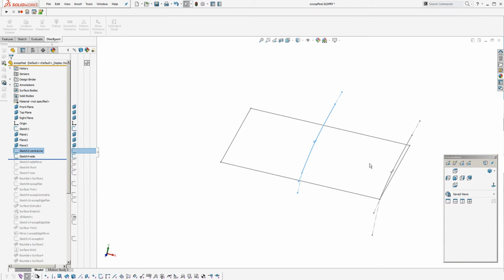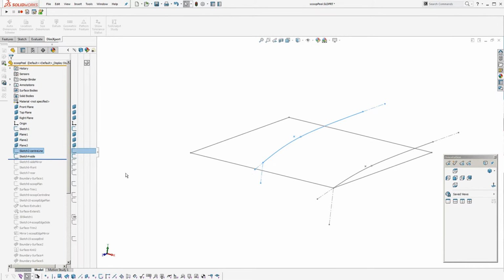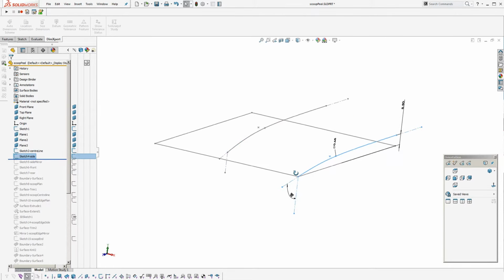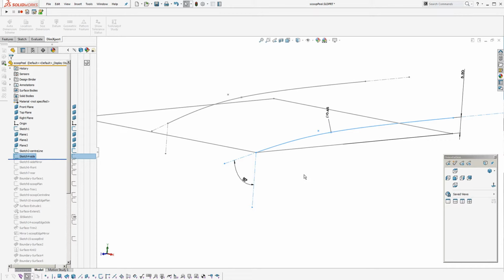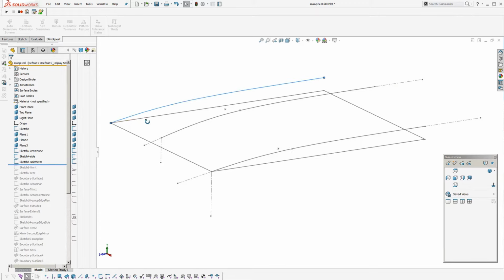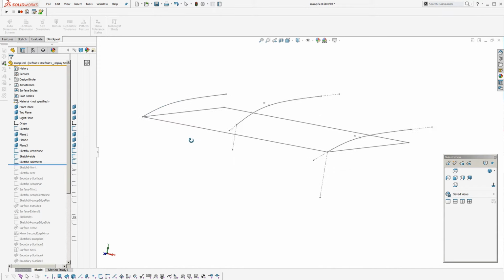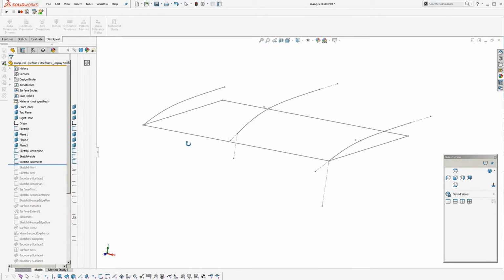So instead of mirroring this over, I'm going to model the full span, just so I don't have to have any tangency issues down the centre line. Okay, and now I've added the side profile. Again, that's a conic. And then I've converted entities on the plane on the far side to create the other, instead of mirroring it.